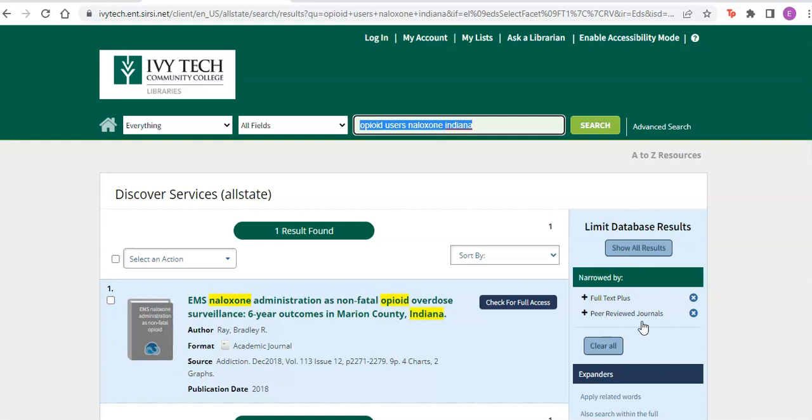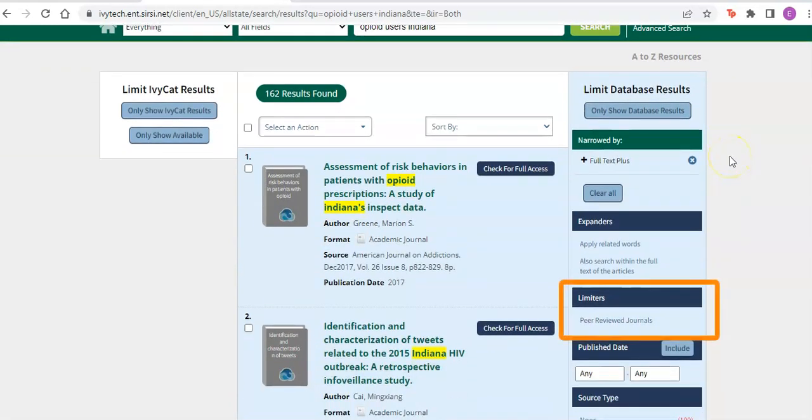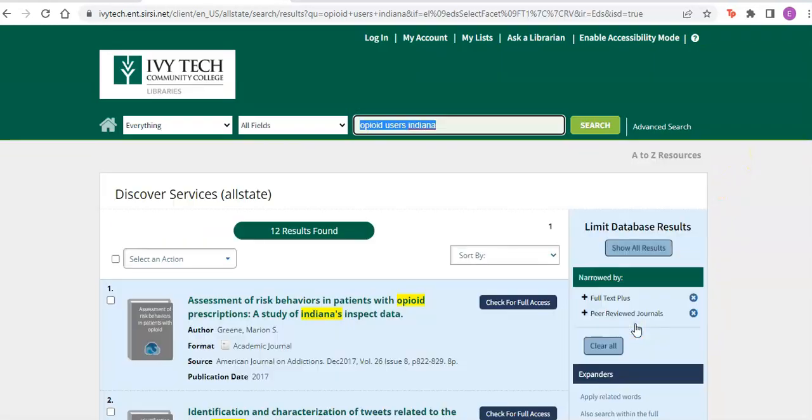Frequently during the research process, we have to modify our search terms and experiment with different search phrases. Let's try opioid users and Indiana. And now let's add the peer-reviewed filter again. This gave us 12 results to look at.